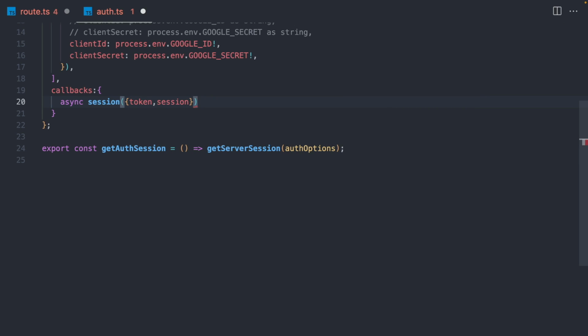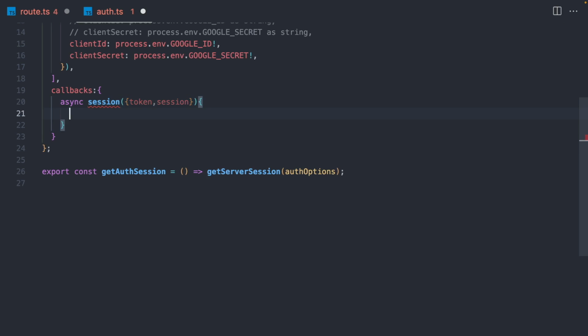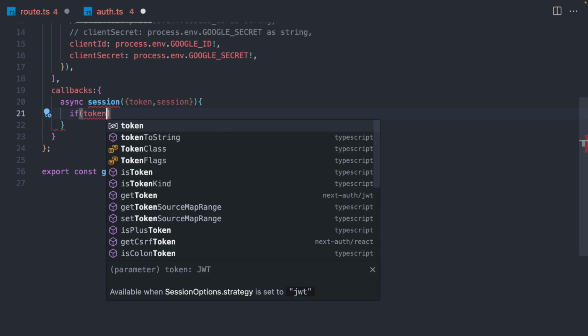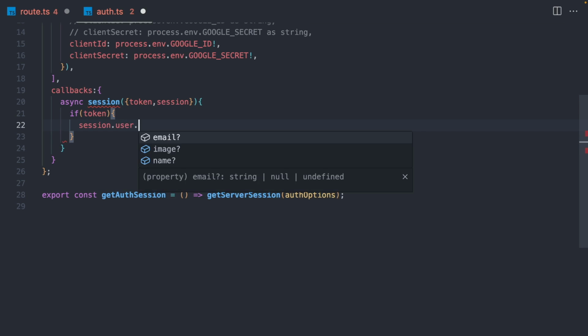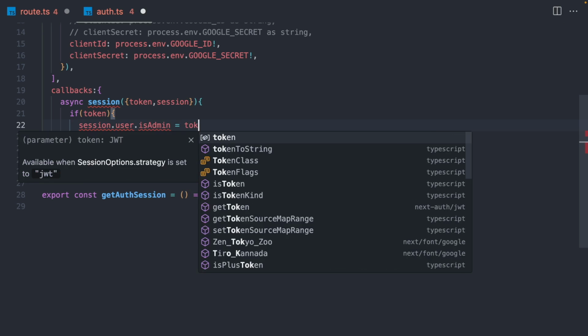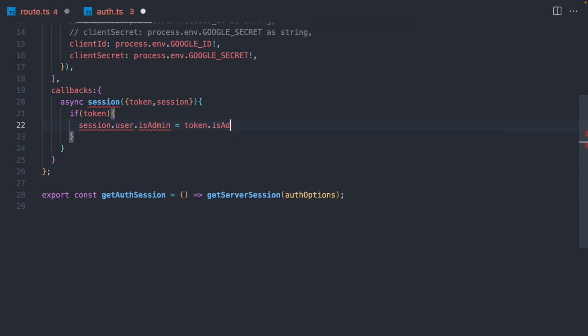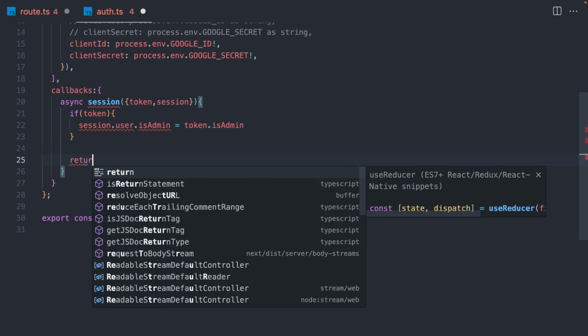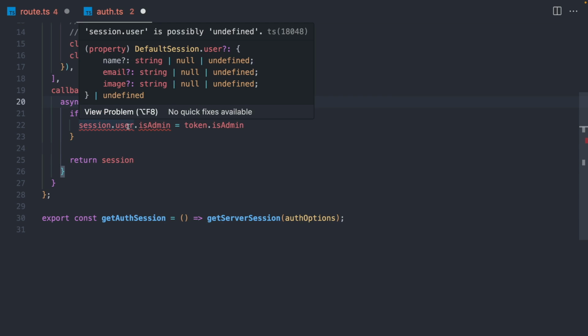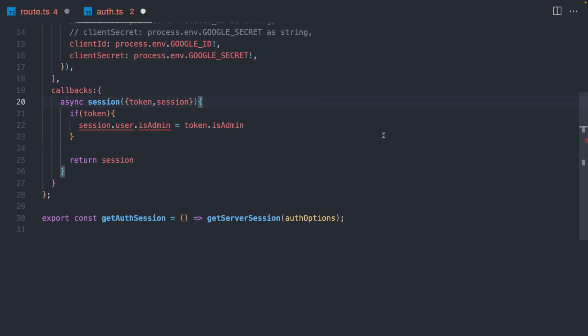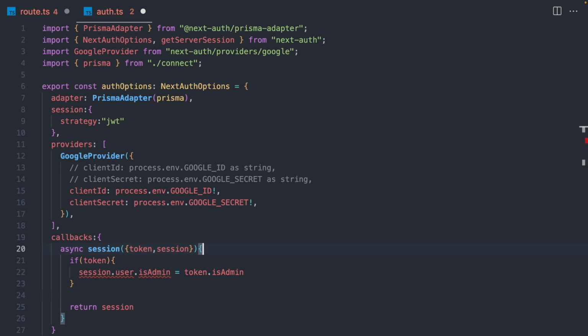And I'm going to return here a new session. We are going to add isAdmin property. I'll say if there's a token, session user isAdmin, it's going to be token.isAdmin. And if there is no token, we are going to directly return the session. And there's a problem here because, as I said, by default it includes only those items. Let's declare our new session type here.